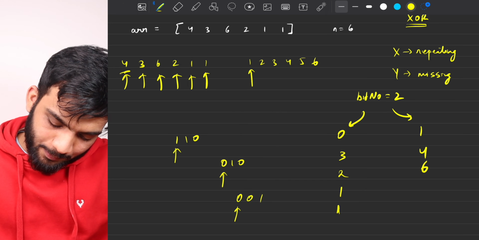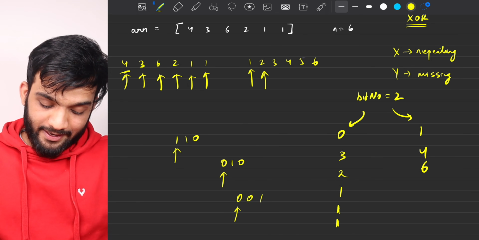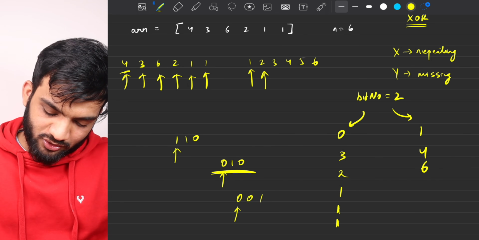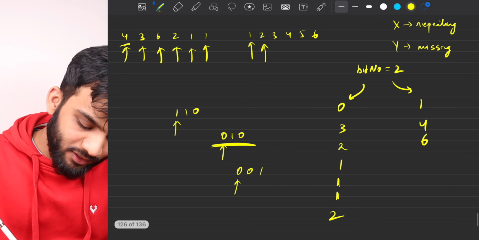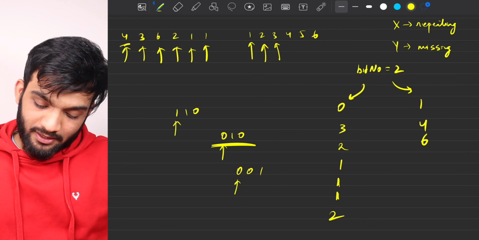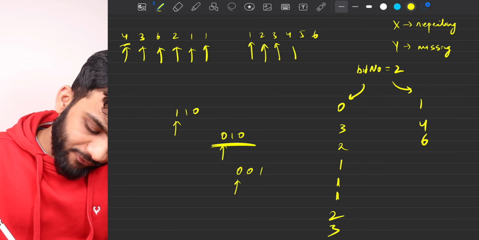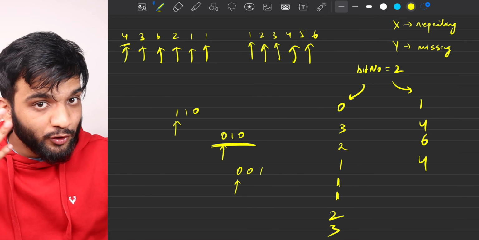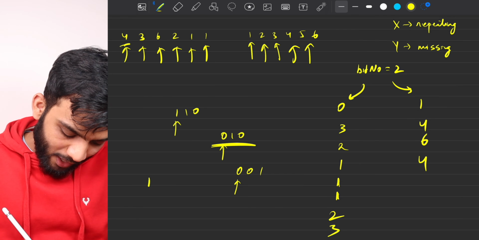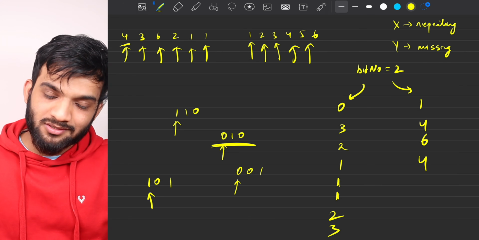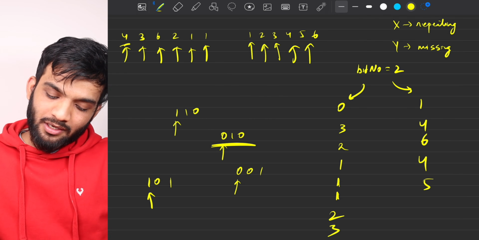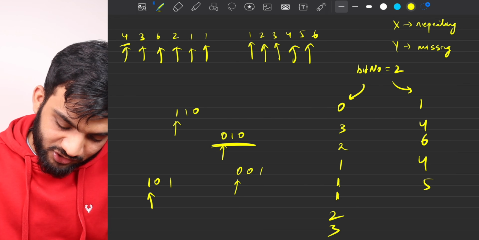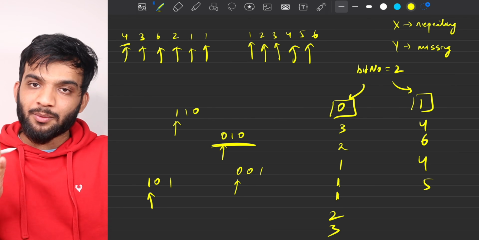Then we have another 1. It's a part of this. Then we have 2. And 2 is nothing but this. So it's on this part. Then we have 3. And it will always be a part of this. Then we have 4. It will always be a part of this. Then we have 5. And if you carefully observe, 5 is 1, 0, 1. And it has 1. So 5 will be a part of this. So this is the bit number. And these are the numbers which are part of it.